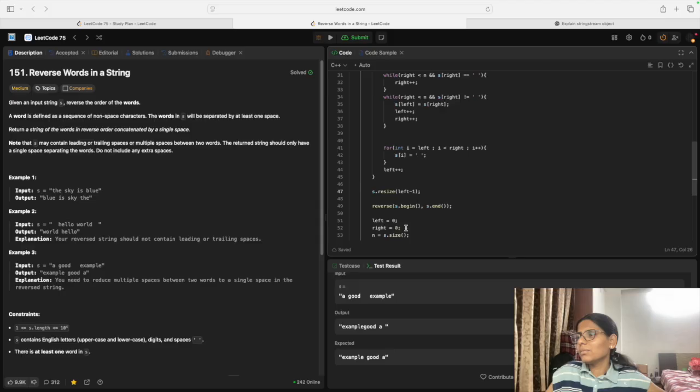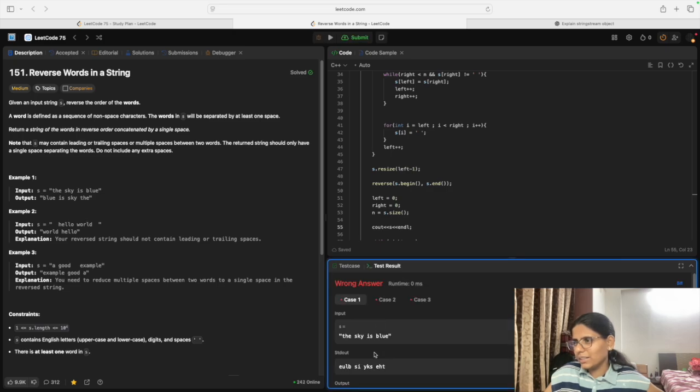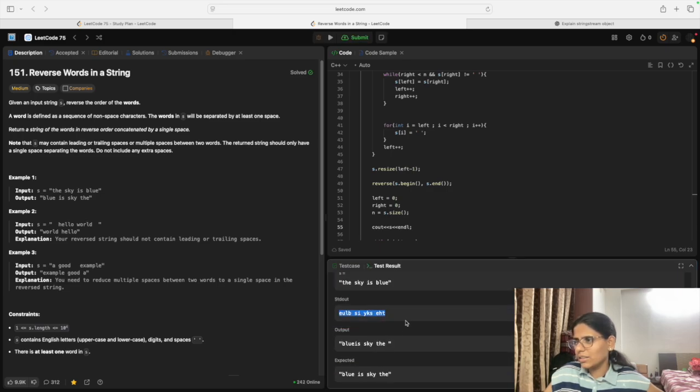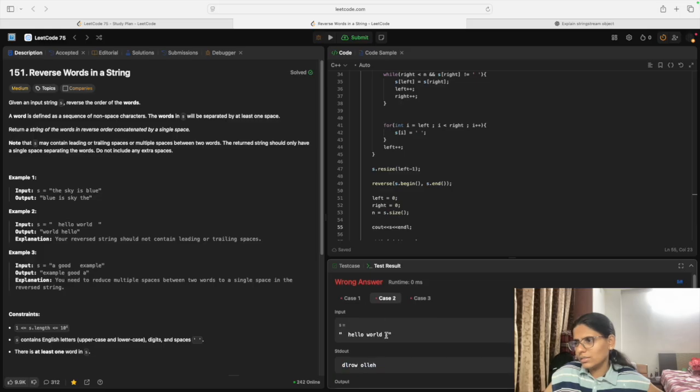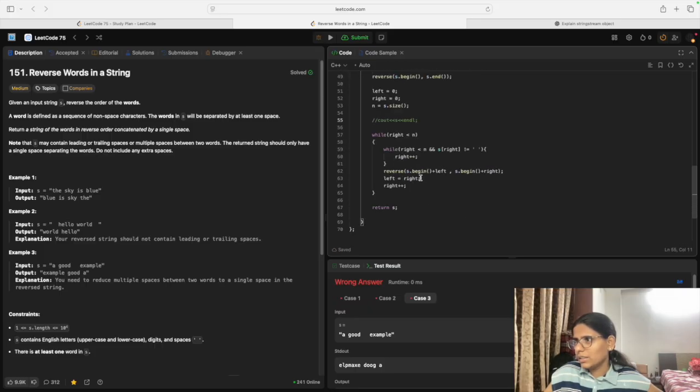So let's see what my reverse string is first. Let's see the reverse string. The reverse string is fine, like yesterday, and for this also this much only. Okay, we have reversed the string, but we are filling here. So what's happening? left, right plus plus. Okay, got it. My bad.